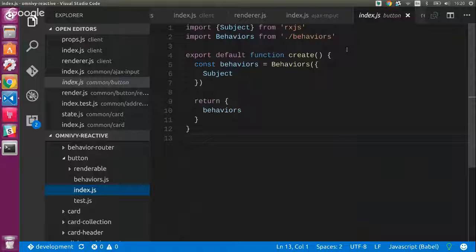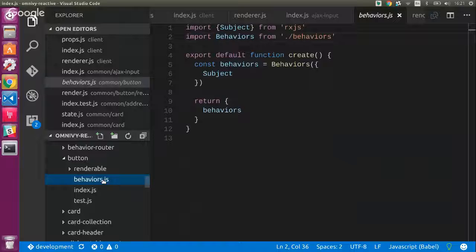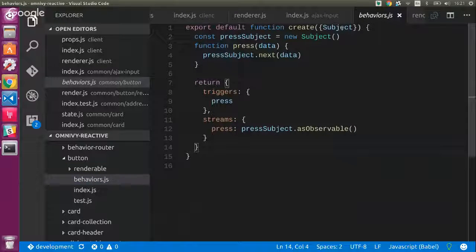So if I have a button, we have something called behaviors, and it's taken from object-oriented programming, where you have state and behavior. And state is just the variables holding some value. Behavior is how you change that state. So in our behavior file, we use subject for every action type, for every type of way you can set the state. We have some kind of behavior for it. And we split them into triggers and streams.